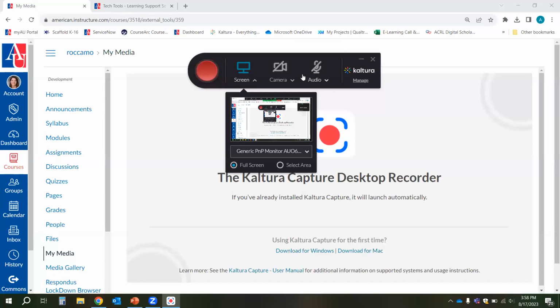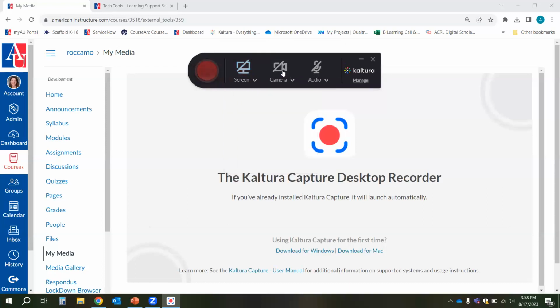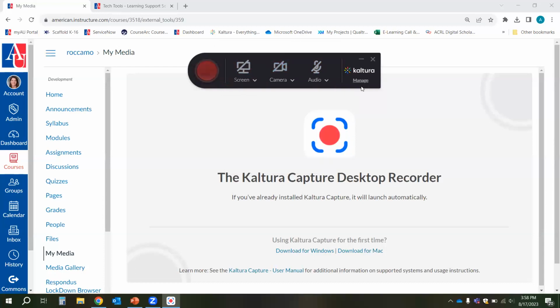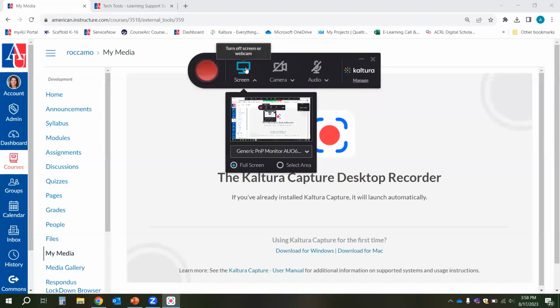You'll need Kaltura Capture. And then you have 3 options here. You can toggle on and off any of these. If it is blue, it is turned on. And if it is gray with a slash, that means it's turned off. So you can customize this however you want. For a screen capture, we're going to choose screen. You can see a little preview of what it's going to record, which right now is my whole screen.